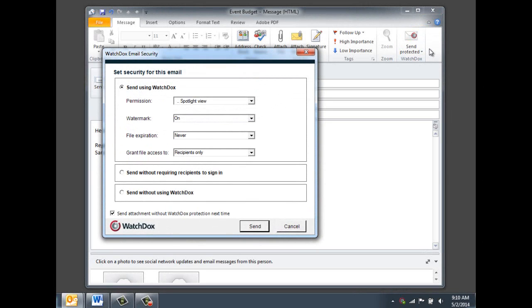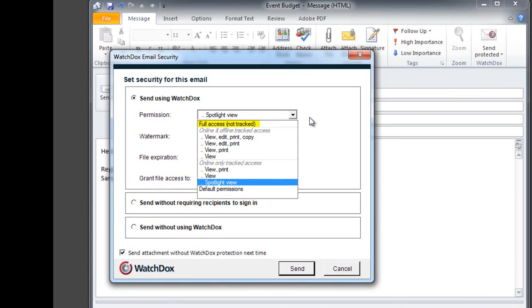A window will display with the security options available to you. The first option is to Send Using WatchDox. You can set the permission level as Full Access Not Tracked, Online and Offline Tracked Access, or Online Only Tracked Access. You can also choose the default permissions set by your organization administrator. You can set other specific permissions, such as the ability to edit, print, or copy and paste from the document.